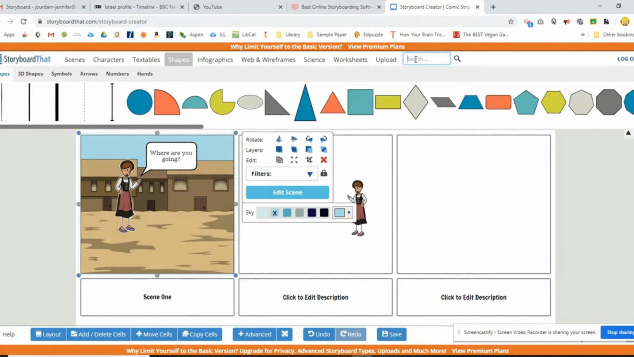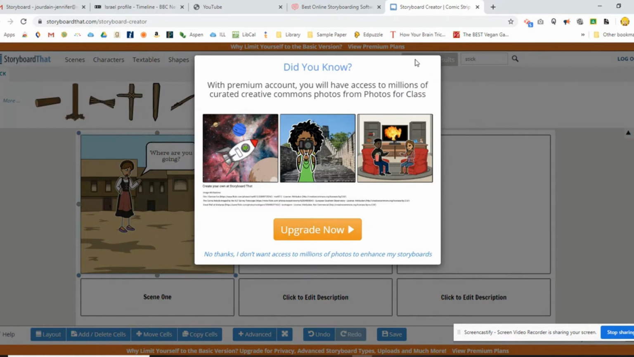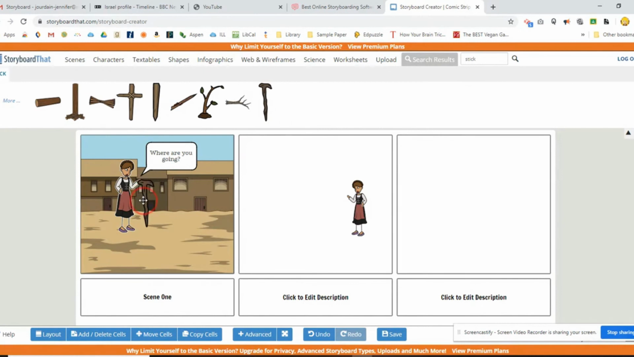Because you have a free account, you cannot upload anything to your account. You can only use the things that are in the program. So for example, I'm going to write that I want the stick. Yes, the program is saying that you can upgrade your license and pay us a lot of money. No thanks. Let's continue. Okay, so here is the walking stick that I wanted to use. You can again resize it or use a different shape of it. I will use it as it is.